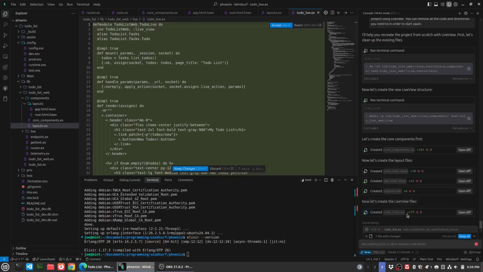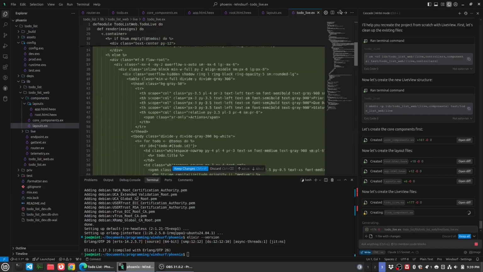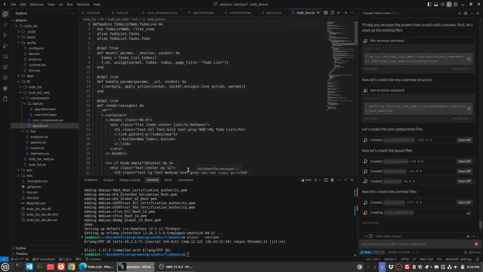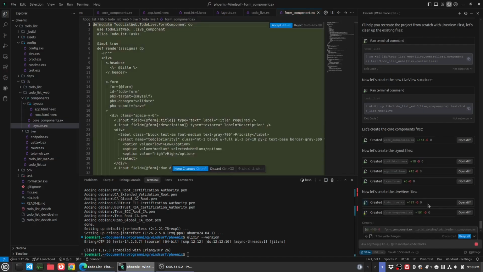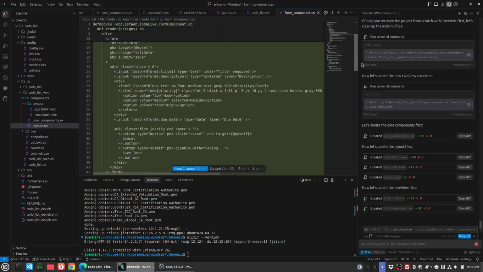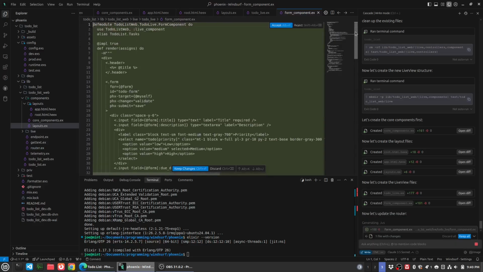Okay, that was a big one. Added 177 lines. Looks good to me. Now we're creating a form component file. This has 101 lines. This looks great too. See some socket stuff. That's the mechanism behind LiveView, so that's good.